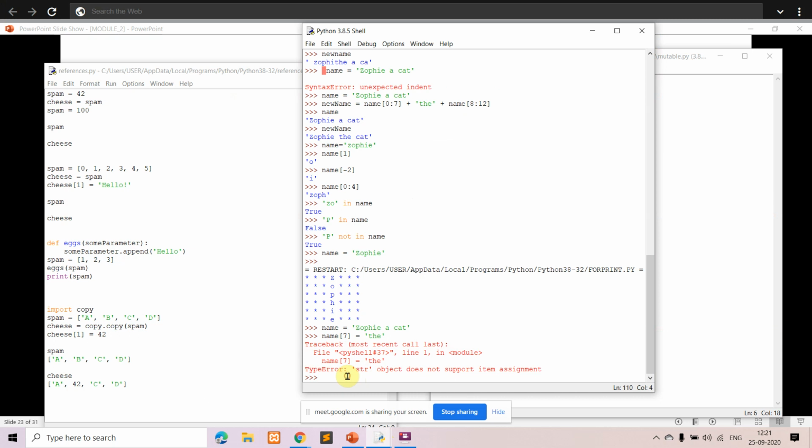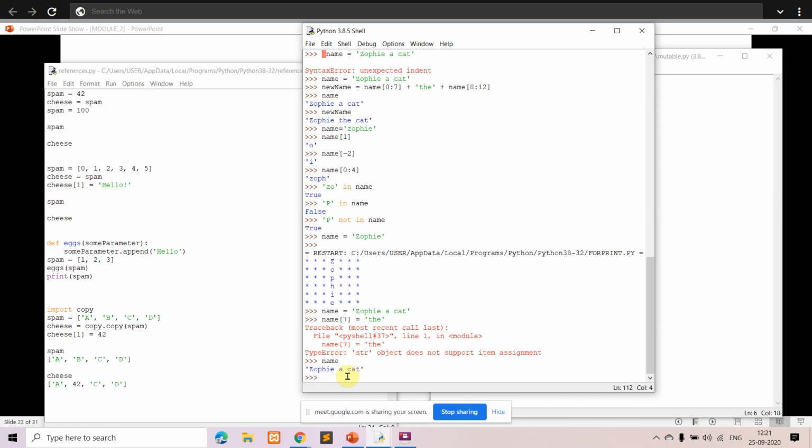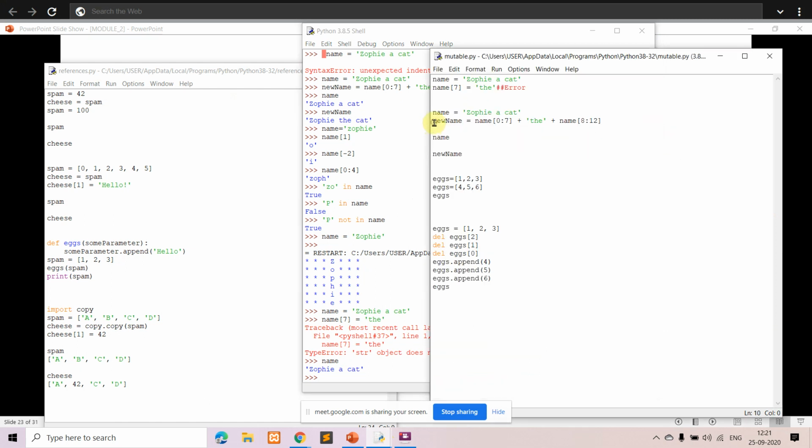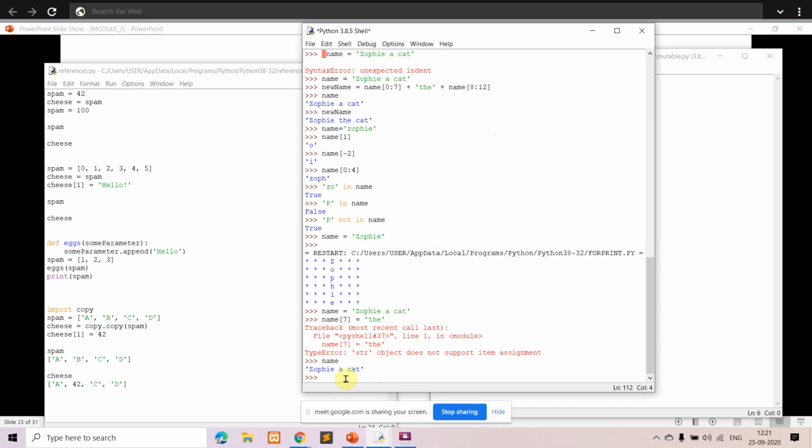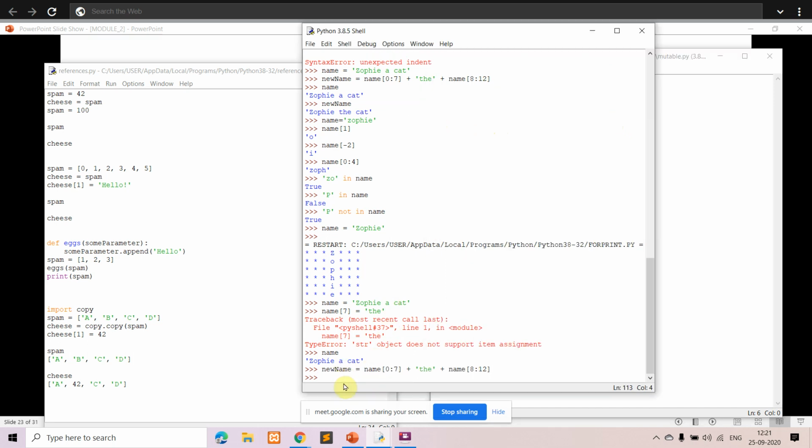Under name, you have Zophie a cat. Now, what are we trying to do? We are going to create a new string. What did we say? If you do a direct assignment, then it is not possible. But if you do it like this, you are creating a new string. Okay, so I'll just copy it here. If you give name, then it is Zophie a cat. If you give new name, then it will be the new one you have created from this particular name.